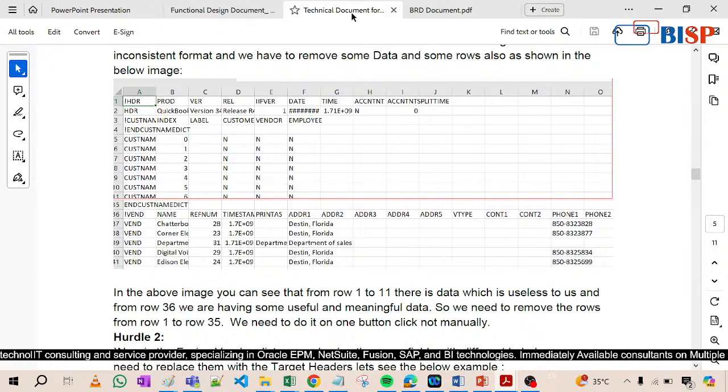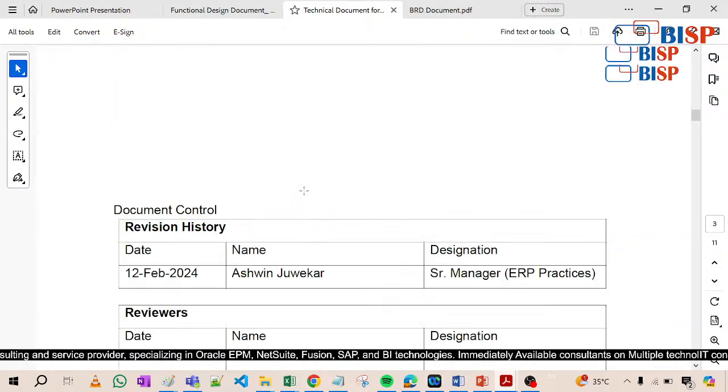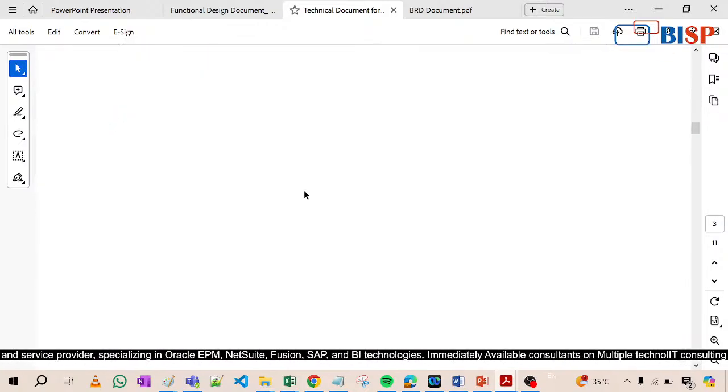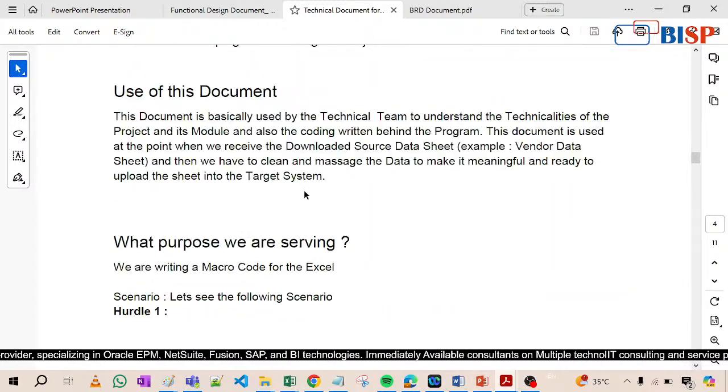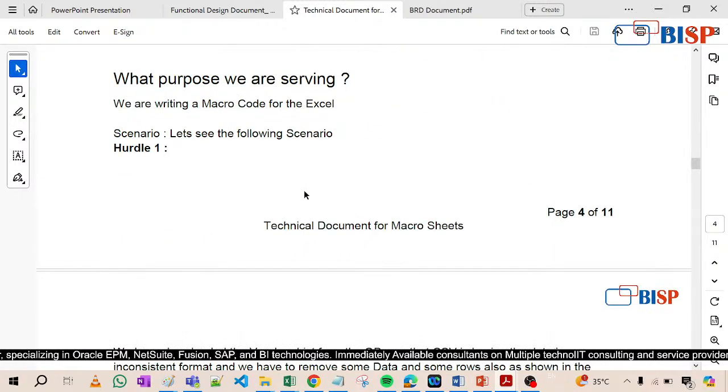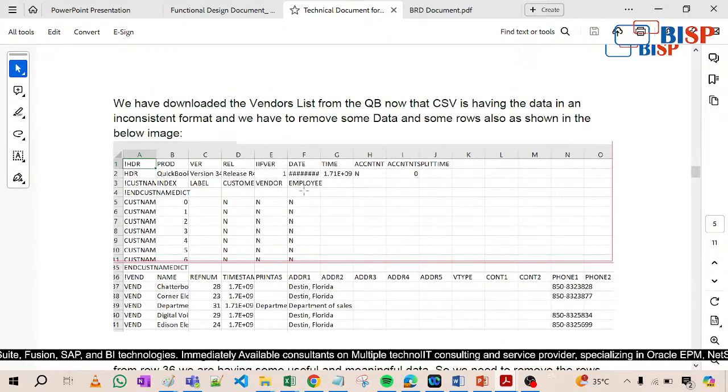Here is technical documentation for migration, for data conversion. This is what I want to show you. See here, same thing: introduction, purpose of documentation, use of this document. Now what purpose are we serving? First of all you have to define for the developer each and everything that you have to do, and you have to document those things.